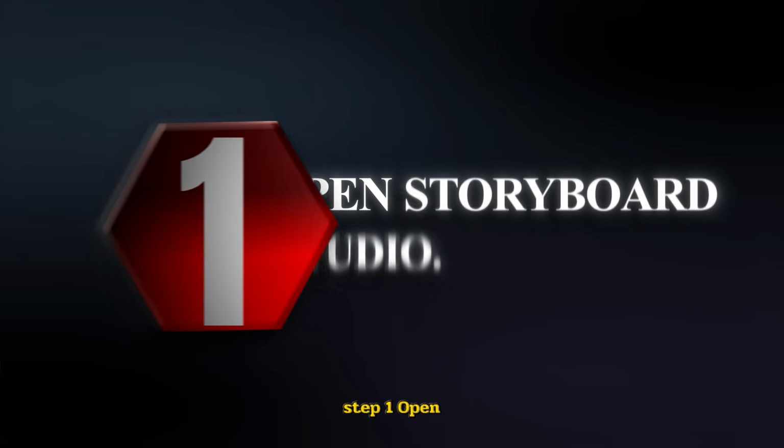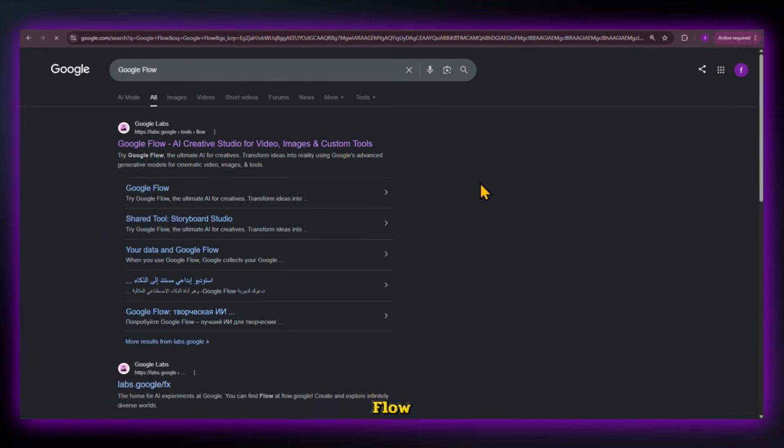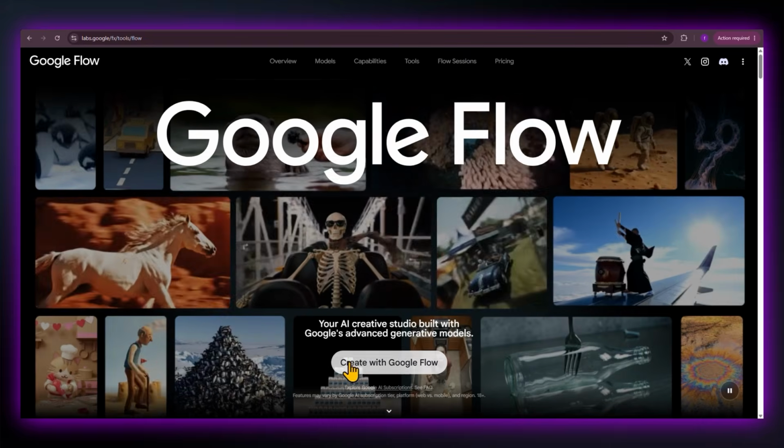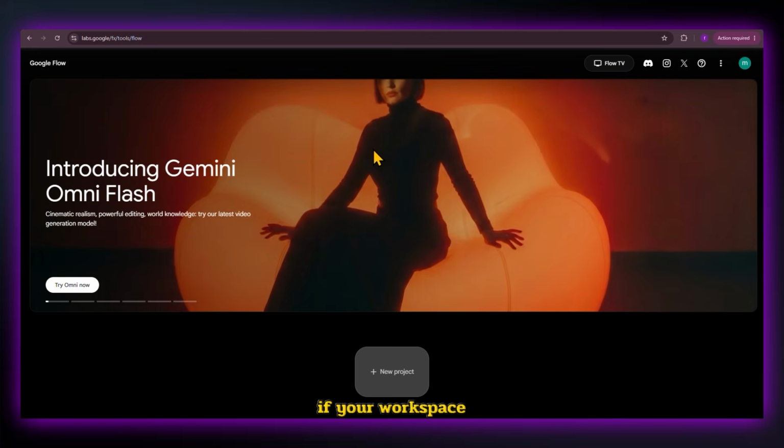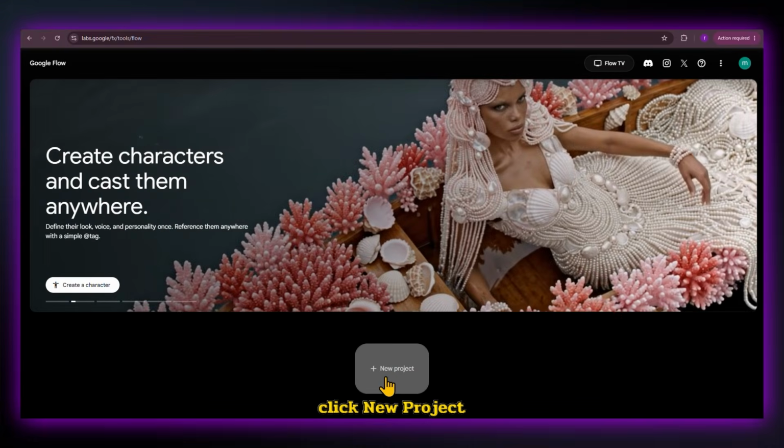Step 1, open Storyboard Studio. Head to Google and search Google Flow. Click the first result. It is called AI Creative Studio for videos. Sign in with your Google account. If your workspace is empty, that's normal. You're just getting started. Click New Project.